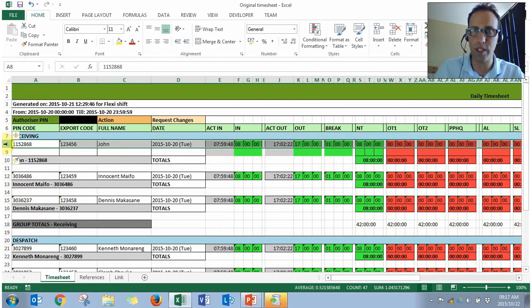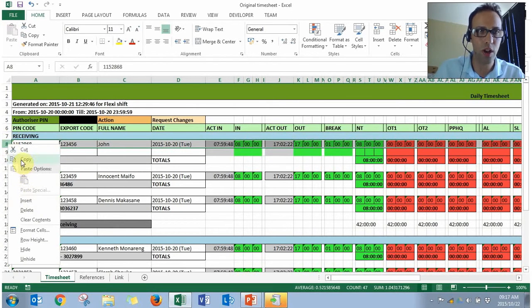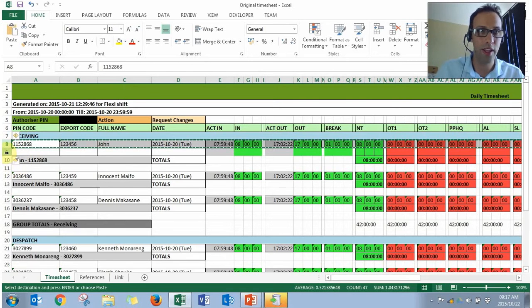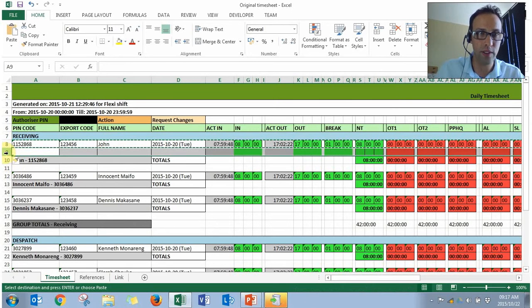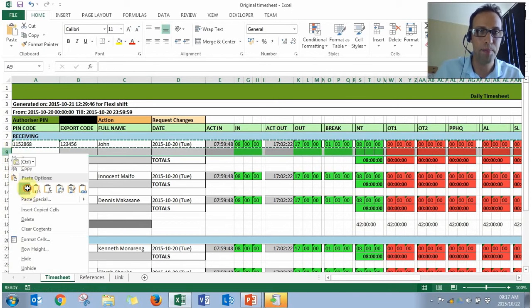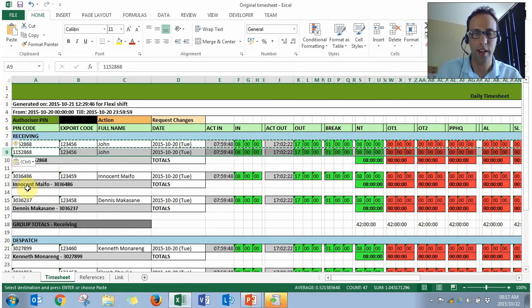So you'll click on the original row with all his details. You would right click and copy all that information. Then you would go to the new row you've inserted, right click and paste it into the line. Now we've got two duplicate rows, two rows exactly the same. Now we start configuring them.